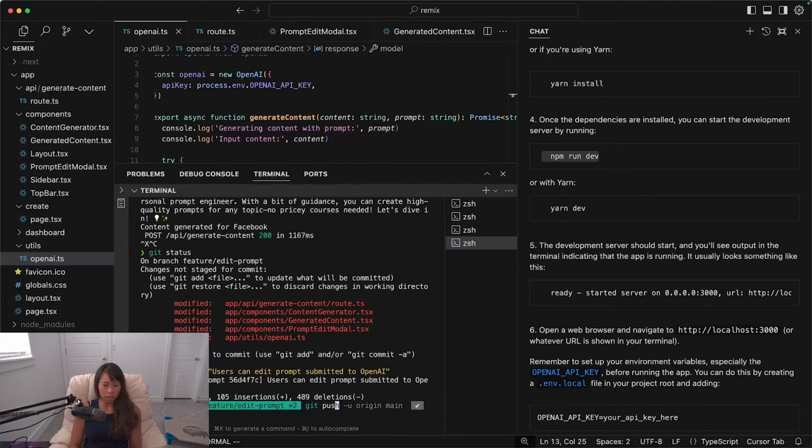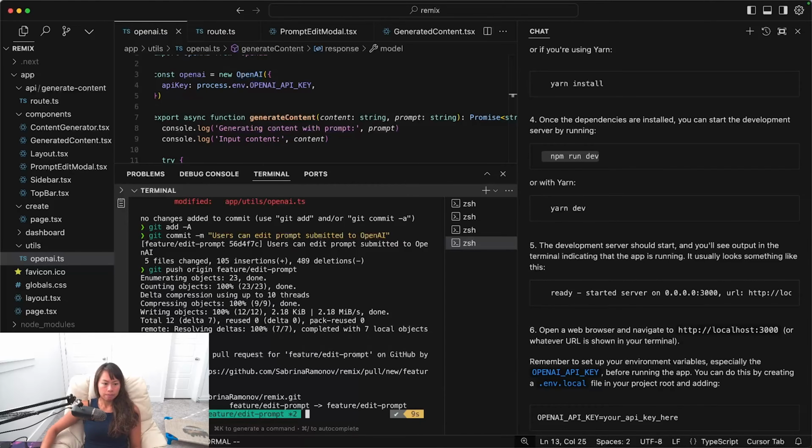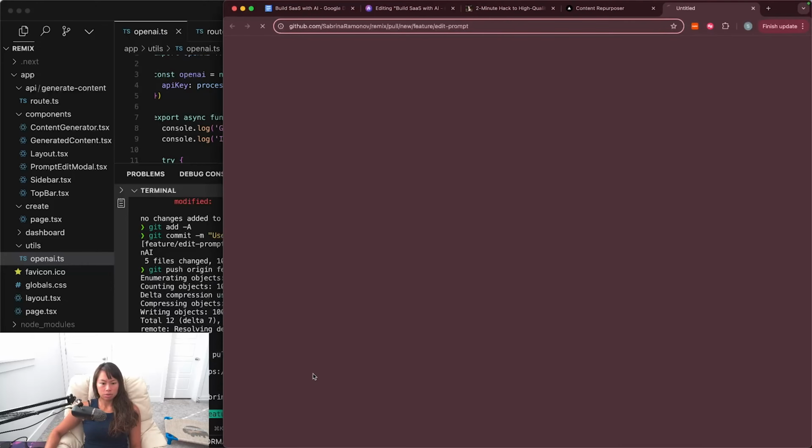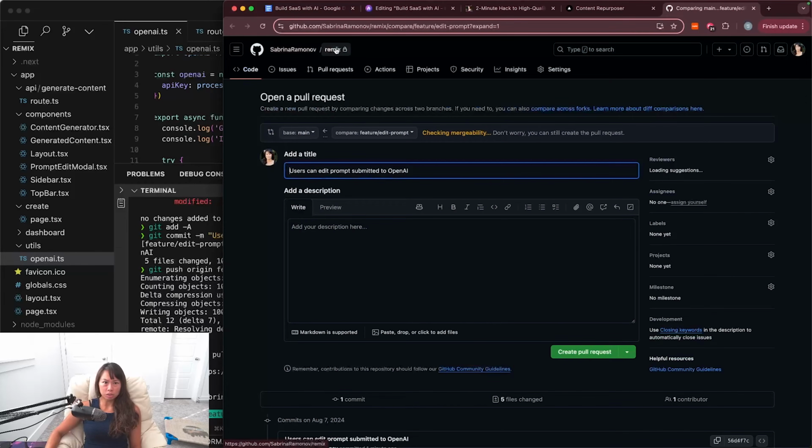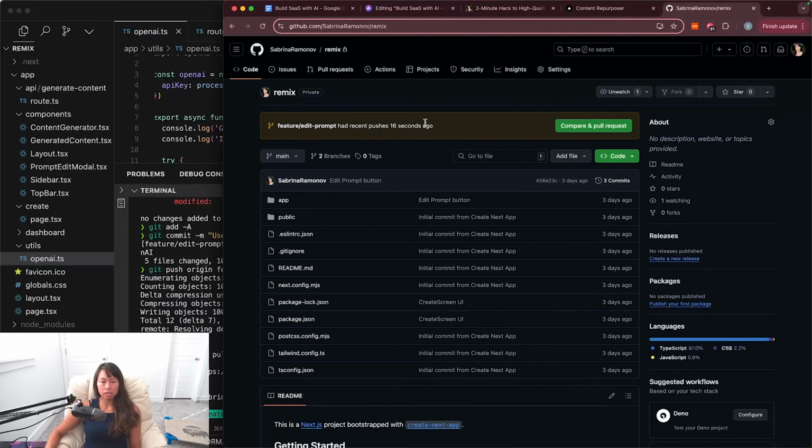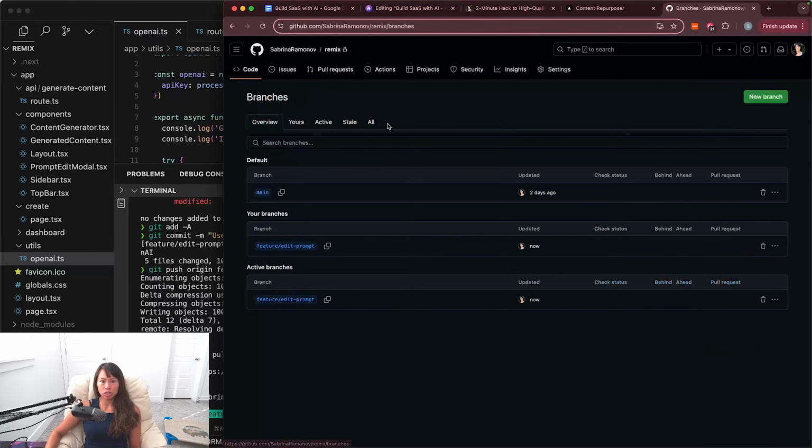If you use something like GitHub, you can actually push this to a remote repository. In my case, it would be git push origin feature/edit-prompt. So that's our branch. And then I'll be able to see it in GitHub. Okay. And then here, so I'm just going to click on that link. And I use GitHub for version control. Another one is Bitbucket. That's popular. So here's the repo, remix. And you can see now 2 branches, right?